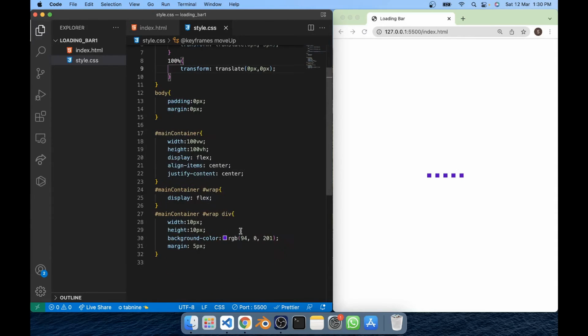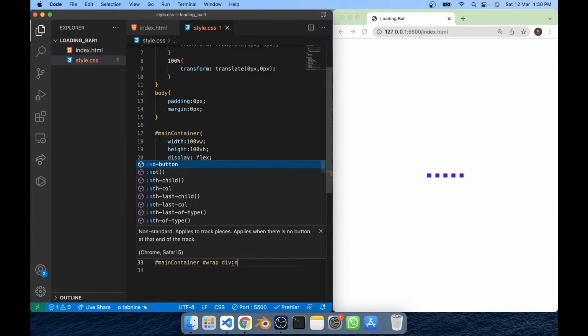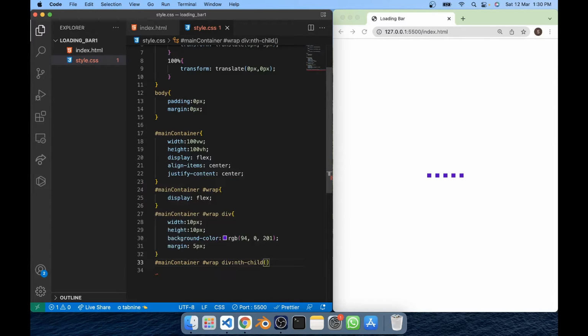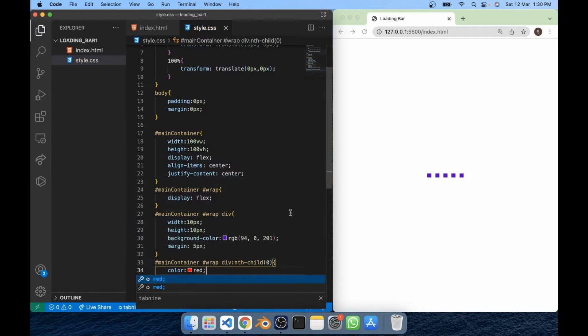And what I'm going to do, I'm going with the nth-child selection. So go to this selector and paste it here, and for that I'm going to nth-child and putting here the 0. If you do that and change its color to red, okay, so it is not 0, it is 1.